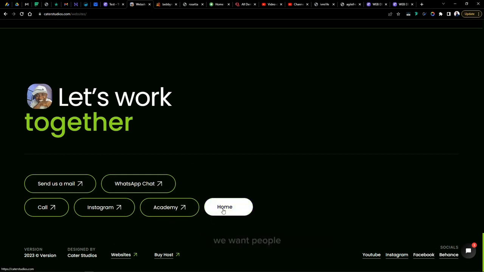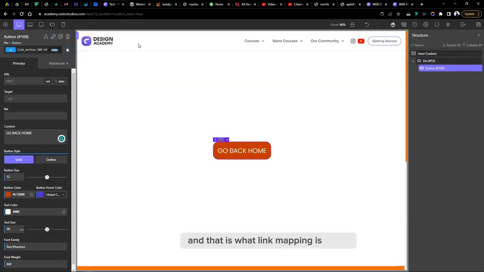We want people to always, whenever they get to the bottom part of any part of our website, see the option to click and get back to the home. And that is what link mapping is about. The same applies to this particular one. But there are three types of links we are going to talk about today. We're going to talk about the link for calls, the email linking, and the URL linking. Before we get into the usage itself, let's talk about these three.